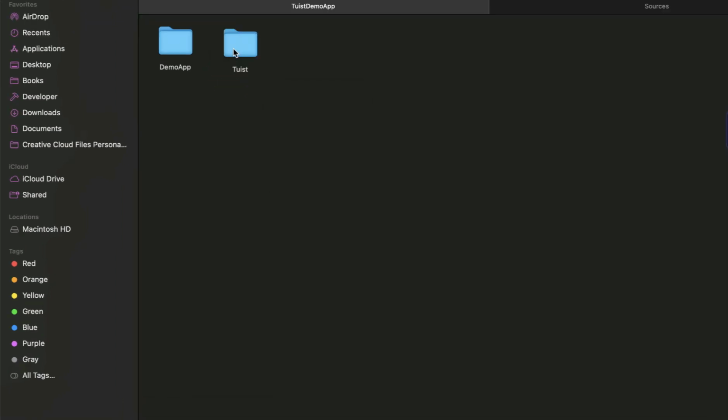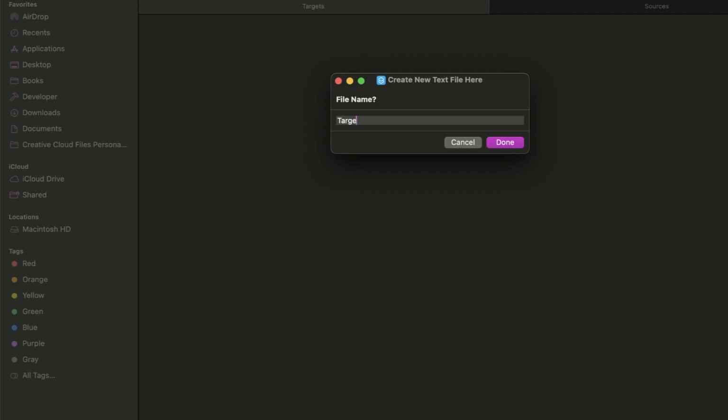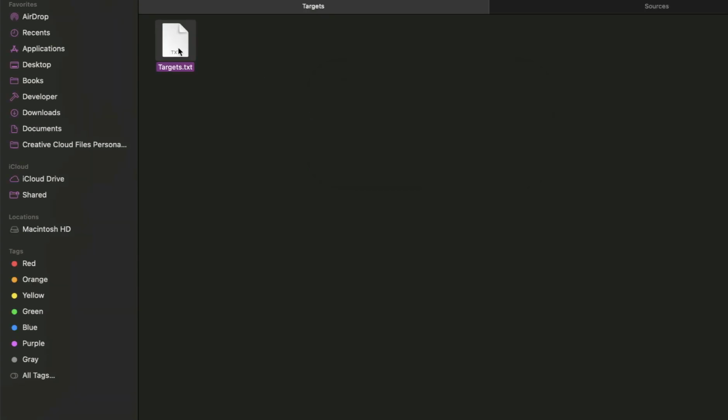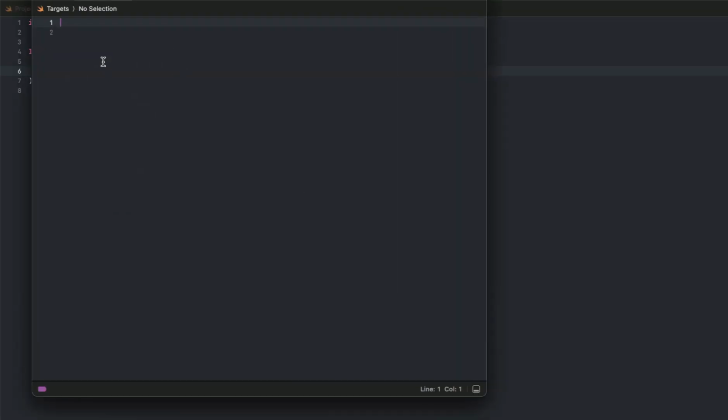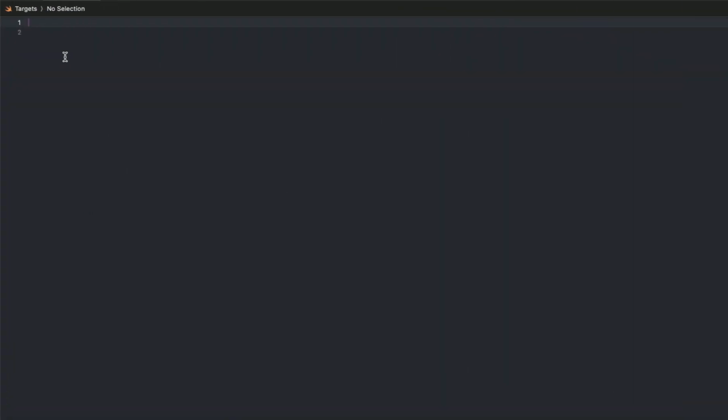Create a Tuist folder, and inside the Tuist folder we can create the helper one. Let's create the targets. In this targets file, we can add everything related to the targets. So far, our project has only one target, but taking into consideration that your project may have more than one target, for example, if you are using the modular mindset, we will apply the targets with that in mind.